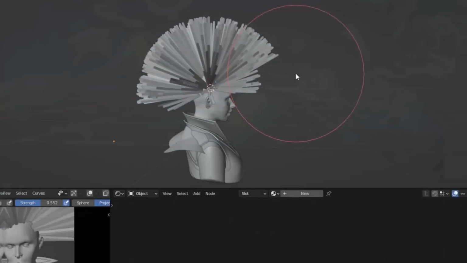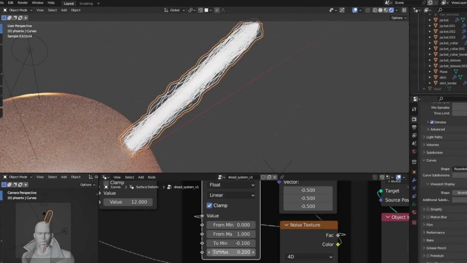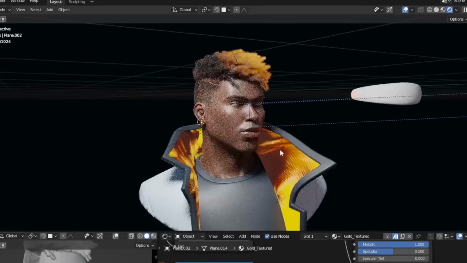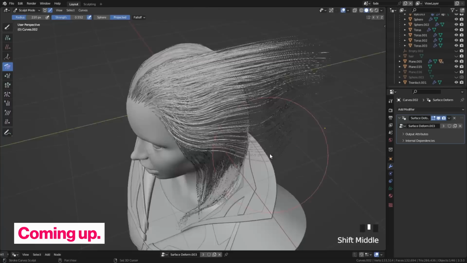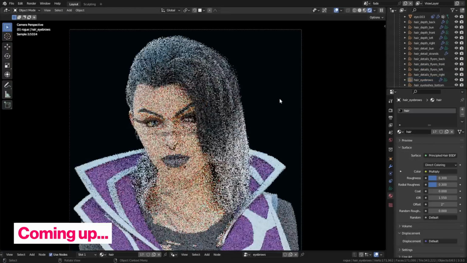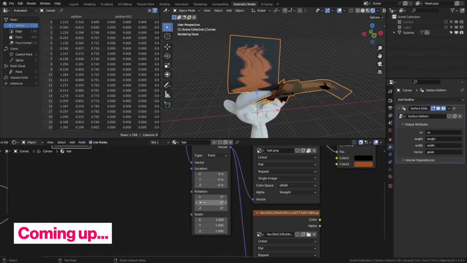Blender version 3.3 just released, and with it a new hair system. In this video, you're going to learn exactly how to create awesome hairstyles for your characters with this new system, whether it's for still renders, games, or animations.